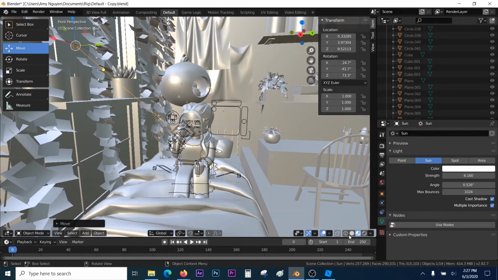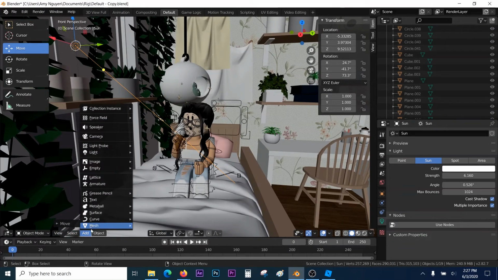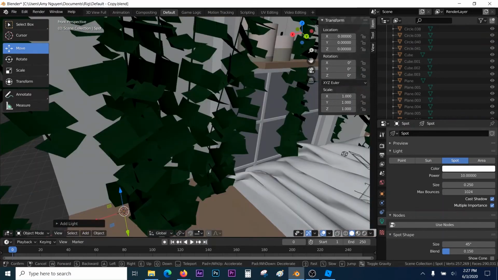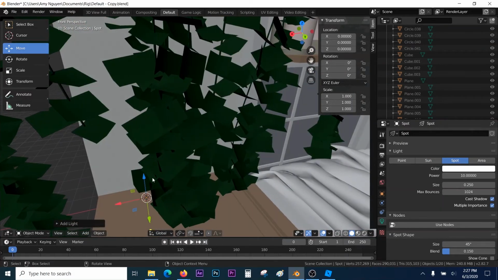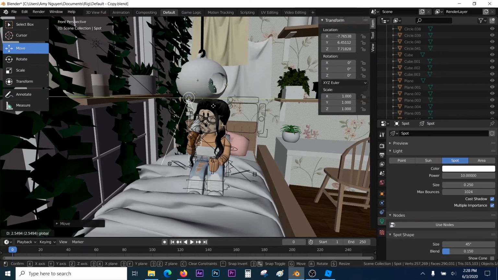So I'm going to add another light. I'm going to go back to the white snowball, and then go to add, then go to light, and go to point. I accidentally clicked spot by accident, so I'm sorry about that. I'm going to move it right next to my character, and I'm going to keep on moving it.